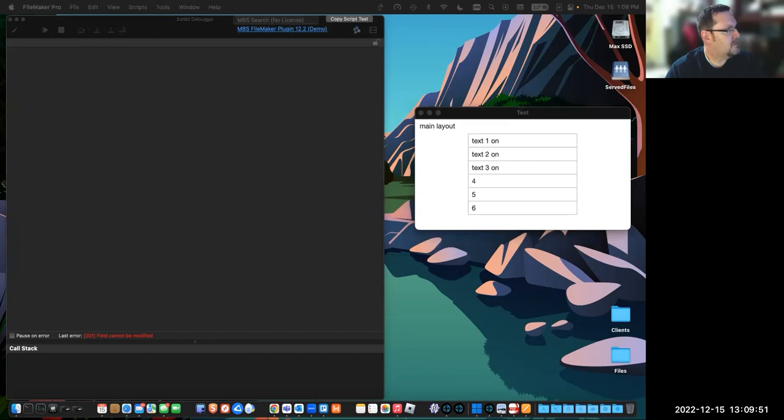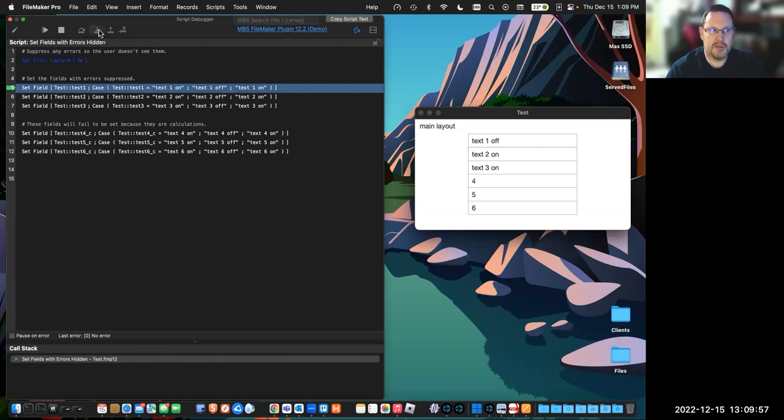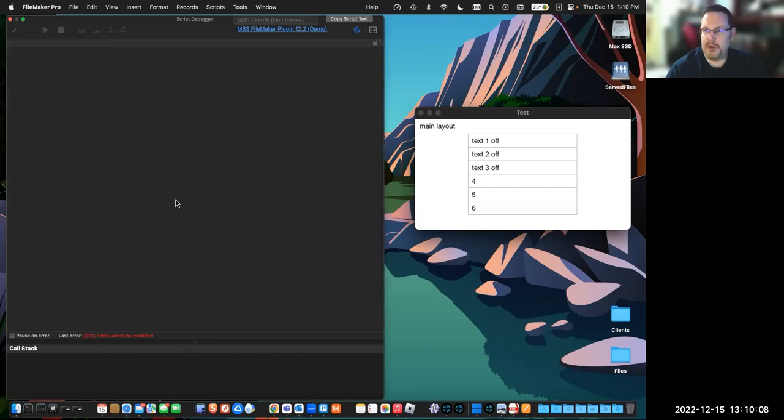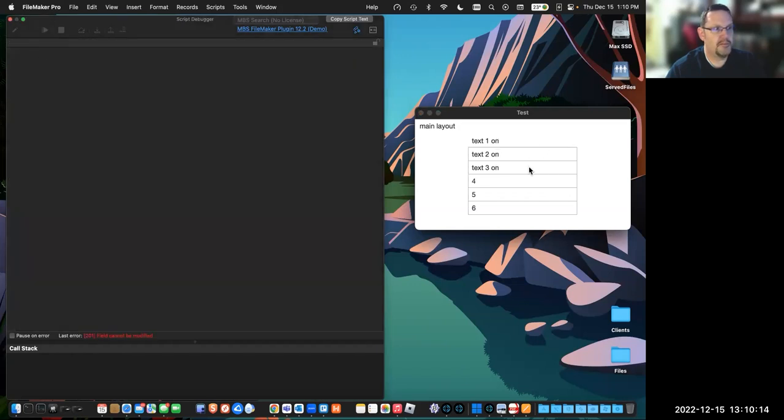So the way around this, we can set error capture on at the beginning. Now when we switch text1, text2, text3, when it gets to the other 3, it just returns an error in the background, and it keeps going. So I can run the whole script, just hit play here, and boom, everything changes. Even though there are errors, those 3 changed. These 3 did not.